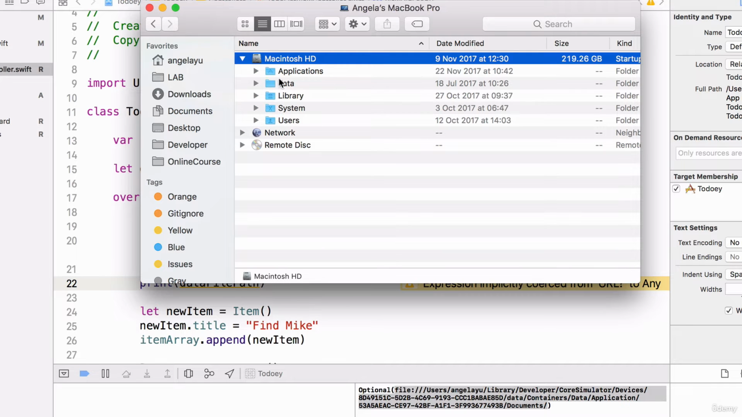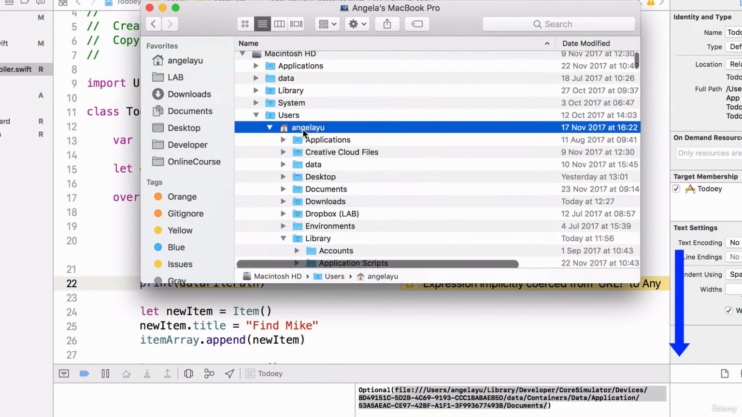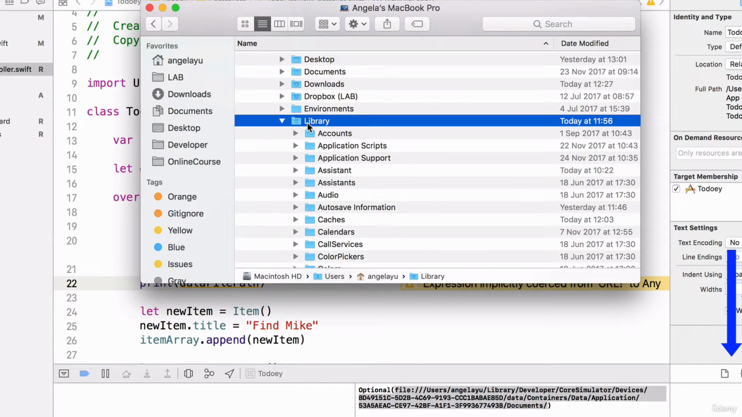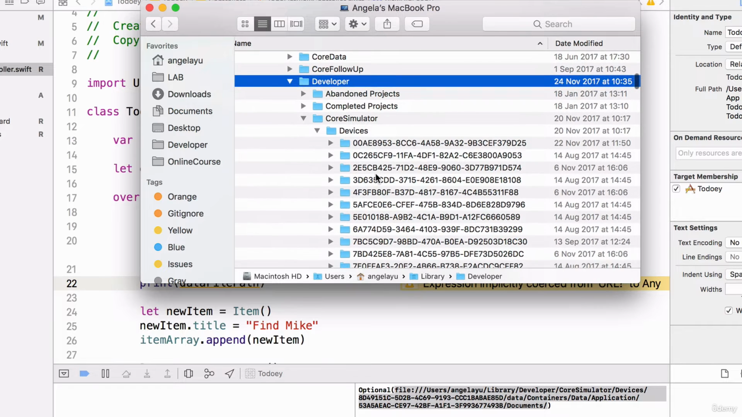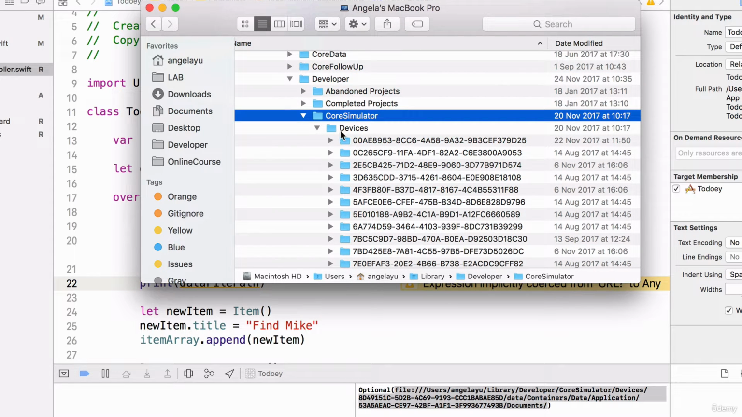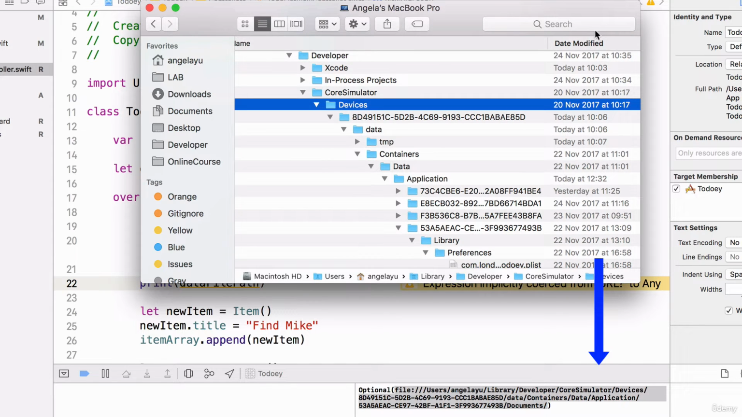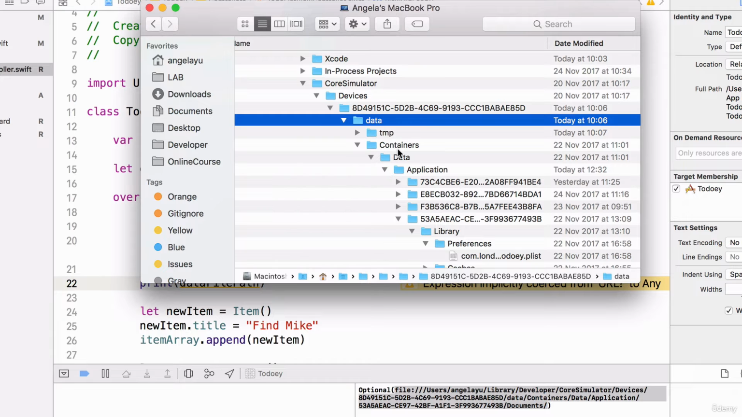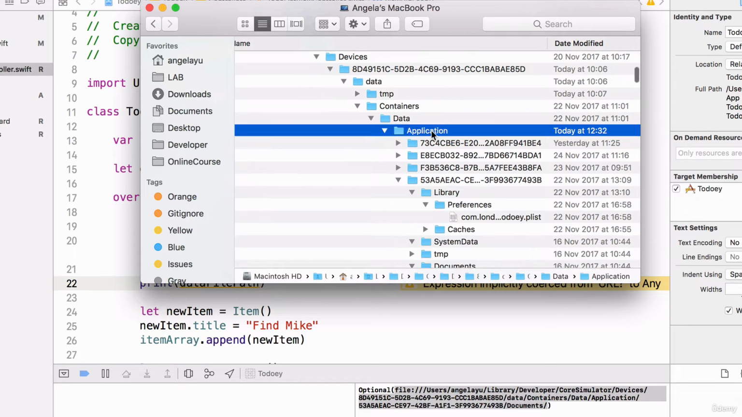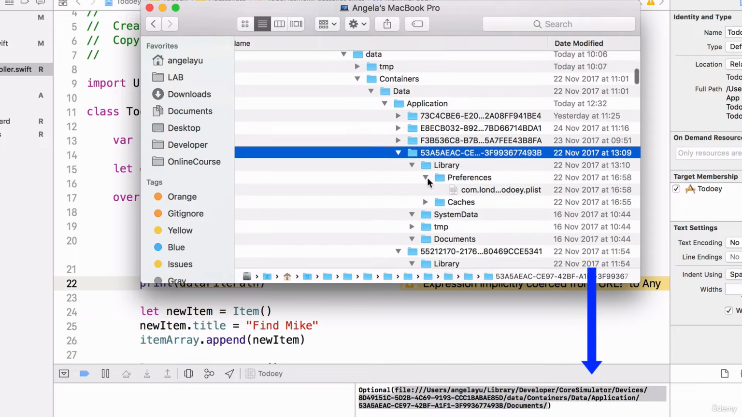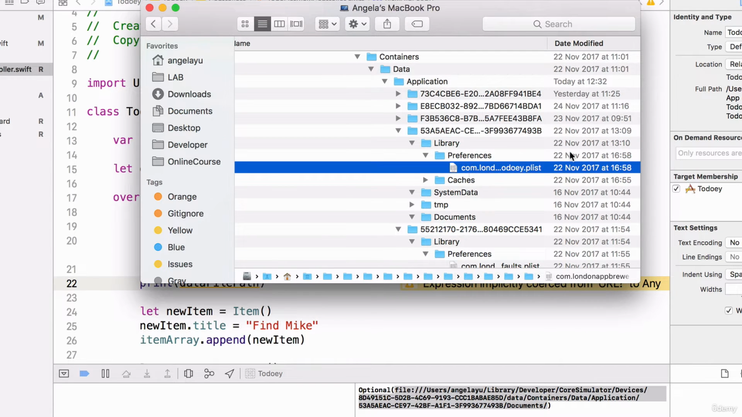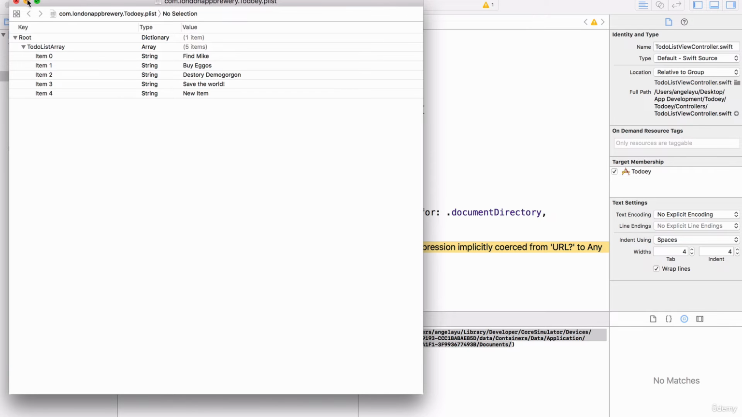Now, starting from here, we're going to go into Users, then My Current User, which is Angela Yu, and then we're going to go into Library, and we're going to go into Developer, and inside Developer, we're going to go into CoreSimulator, and we're going to look for the device that is 8D49. So you can always click on date modified so that it sorts by last opened or last modified. So here we go, 8D49, and then inside Data, inside Containers, inside another folder called Data, there's a folder called Application, and we finally get to our application, which is this one, 53A. And you can see here we've got a plist that represents our NSUserDefaults.